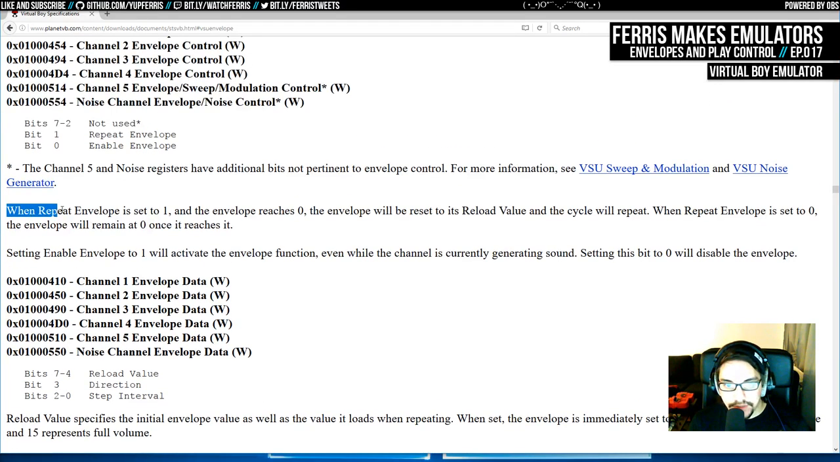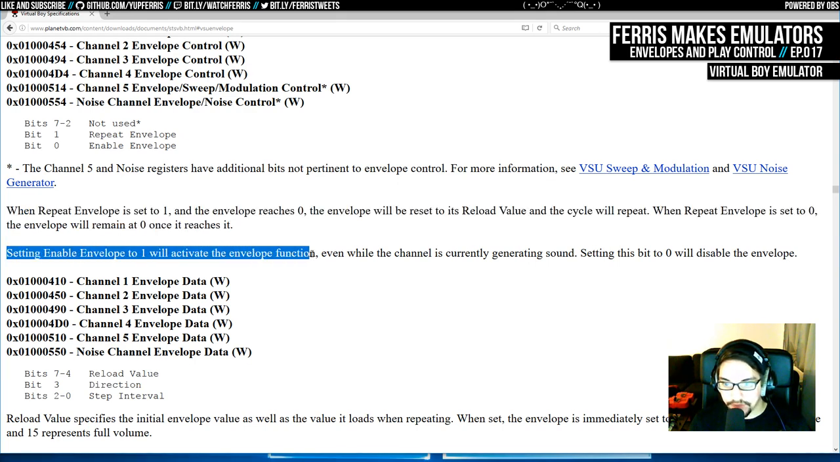So yes, it says here when repeat envelope is 1 and the envelope reaches 0. So again, I think that's on a non-zero number to 0 transition. The envelope will be reset to its reload value. So I guess we'll get to that in a sec. And the cycle will repeat. When repeat envelope is 0, the envelope will remain at 0 once it reaches it. That makes sense. Setting enable envelope to 1 will activate the envelope function even while the channel is currently generating sound. So I think it resets whenever you set that.